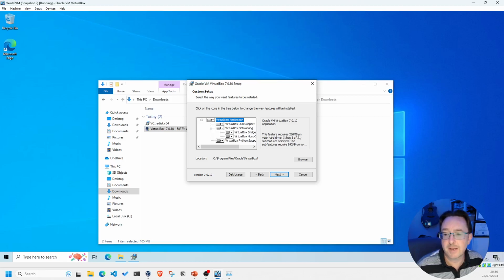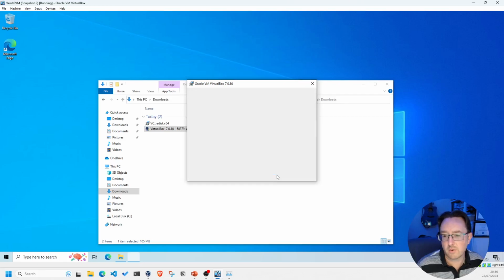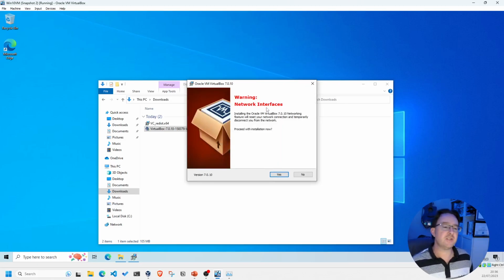Feature requires 210 megabytes on your hard drive, so make sure you've got the space. As I said in a previous video, you can start munching through your space. So let's crack on. Next, warning: network interfaces. Basically it's telling you that during this it has to install virtual network adapters. So what it does is it briefly resets your network connection on your PC. Not normally a problem unless you're doing a download or something like that. Maybe you've got a game running on your PC, then that will get interrupted very briefly, but it's not normally a problem.